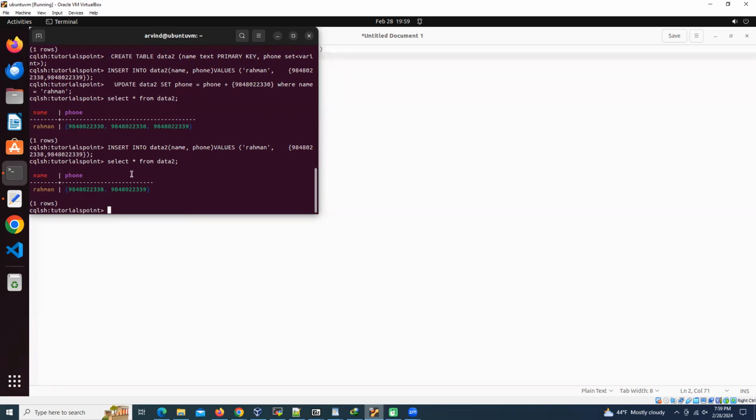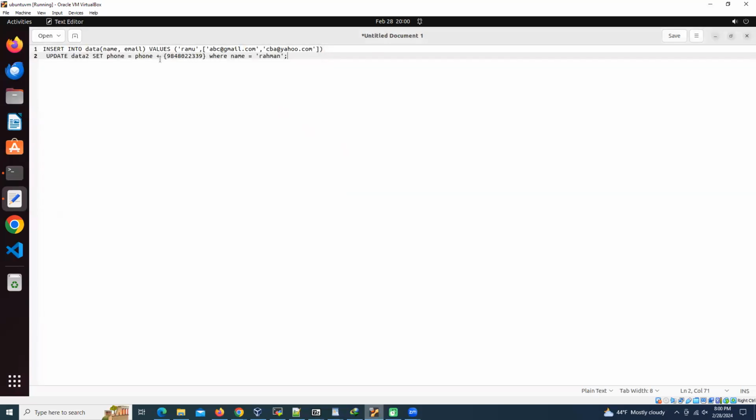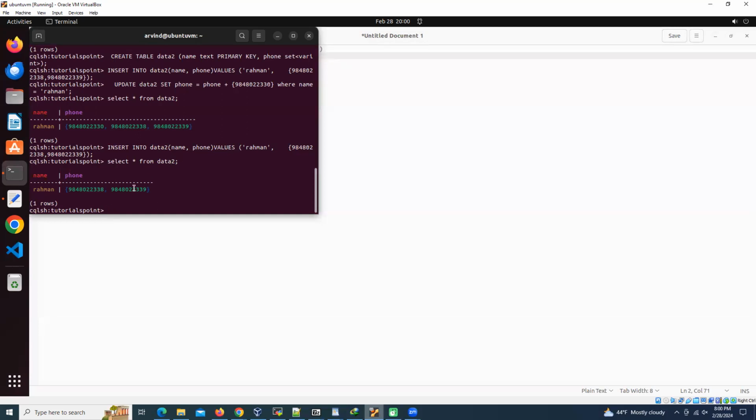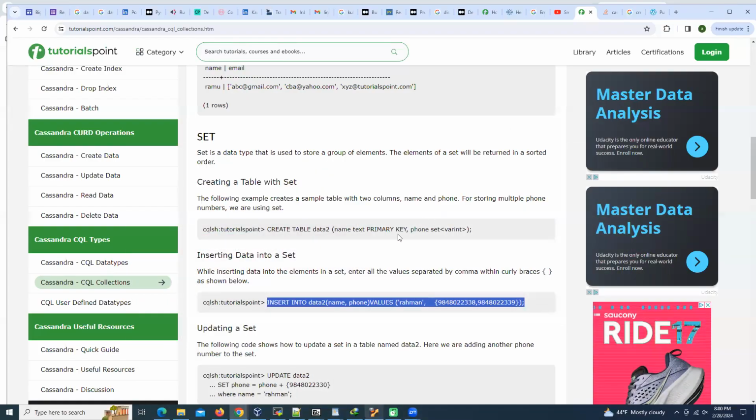My set is when I'm doing this insert statement. Earlier three values were there, right? So it is not added, it is overridden with the new one. If I want to add to the existing set, I have to use the plus operation like this. Then only I can add multiple values in the same collection. But I'm trying to insert a new one and it is overriding the existing set. Okay.